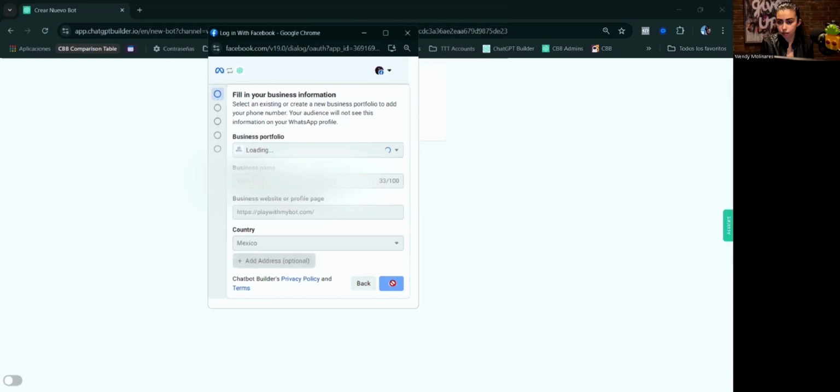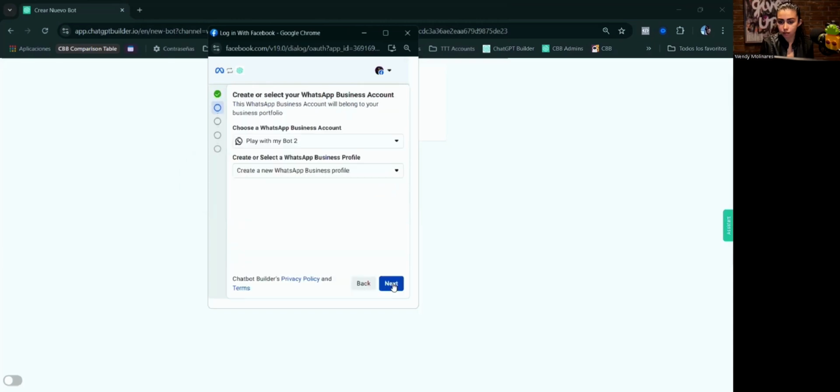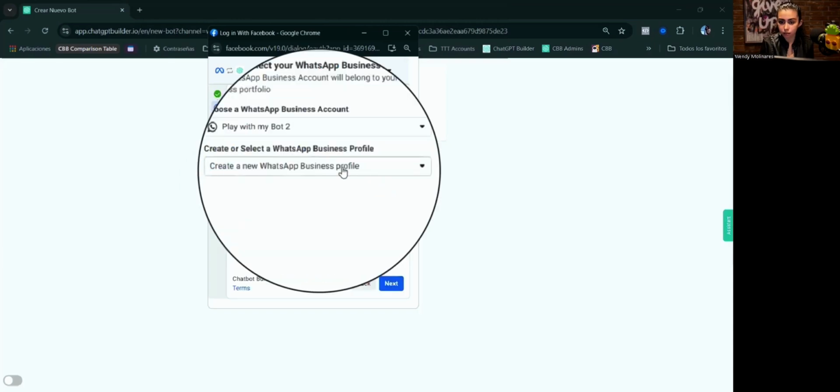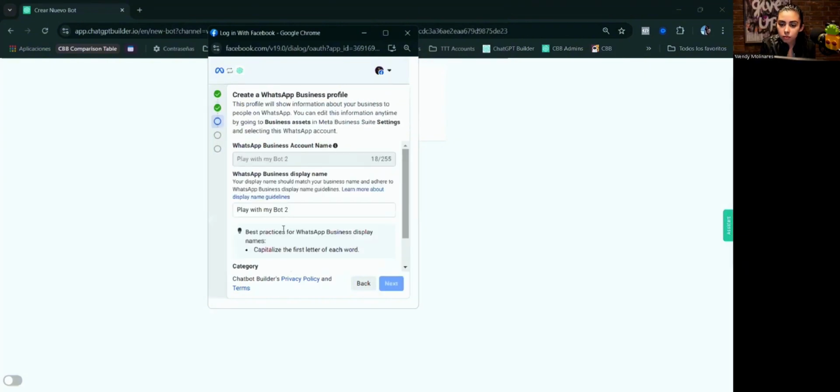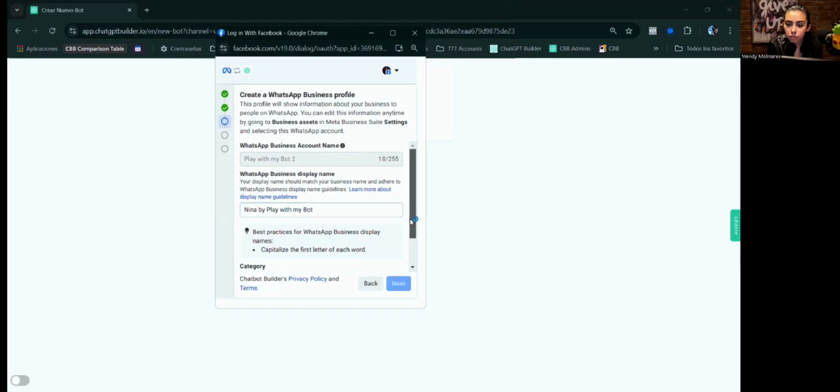On the next step, you must create or choose a WhatsApp business account and select Create a New Profile. When choosing your display name, make sure to follow Meta's rules and recommendations. Then choose your business category.